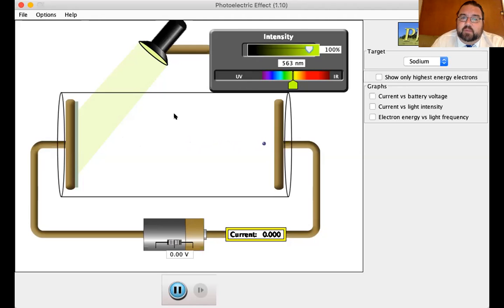Lily? Yeah. So you found that if you change the metal, the threshold frequency changes. That's right as well. Well done, everybody. Let's keep going. Let's find some more.